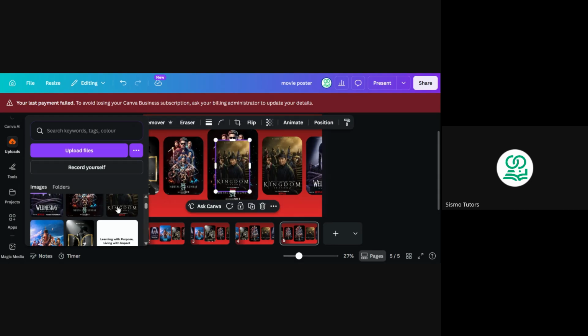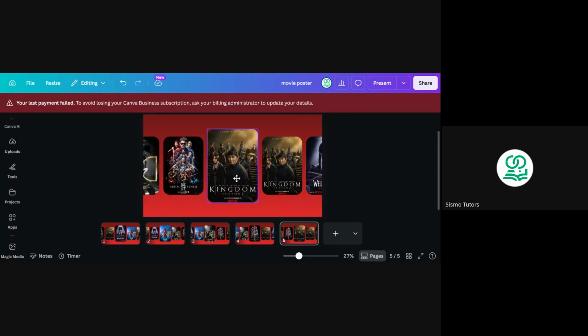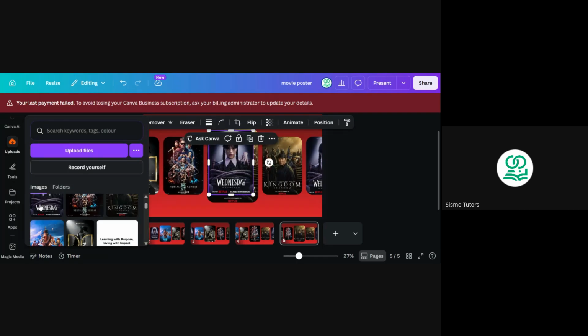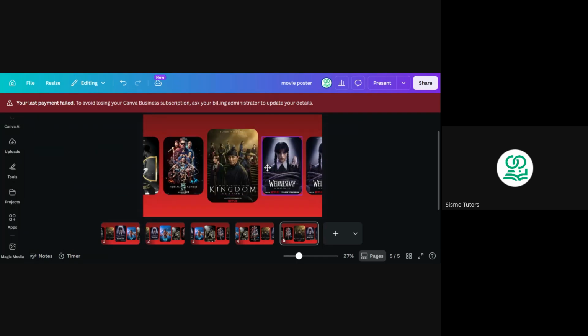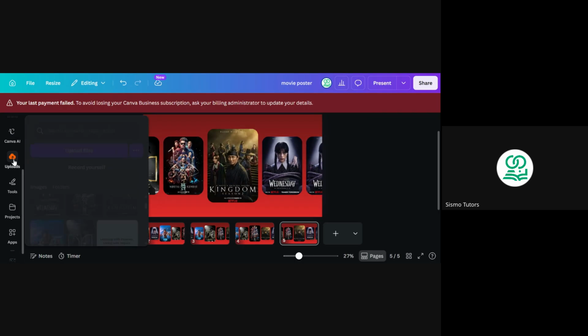Kingdom is coming to the center of the page. Wednesday is following. And then what's missing? Ice Age. Now Ice Age is going to move to the last place.